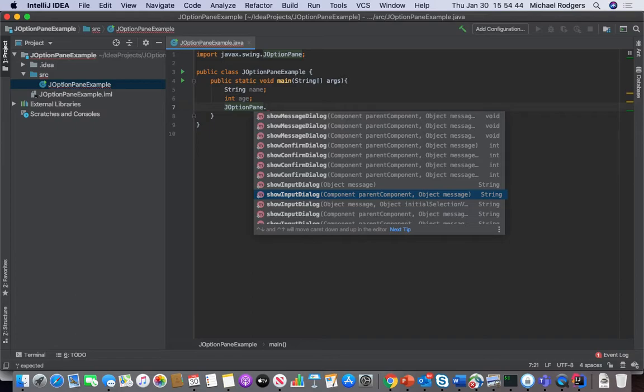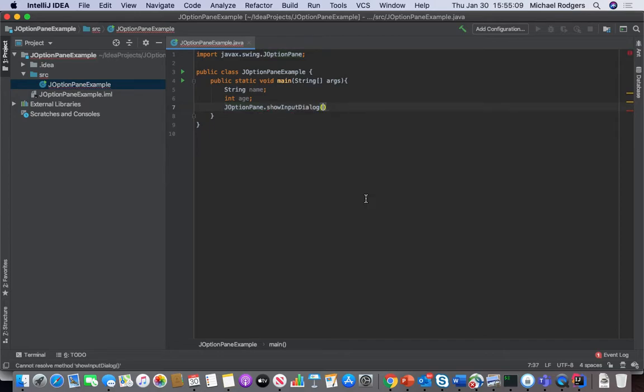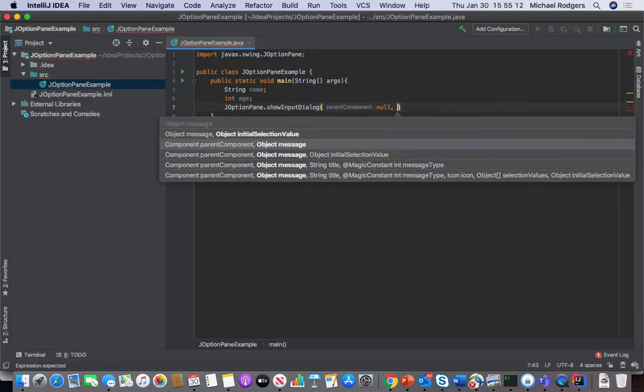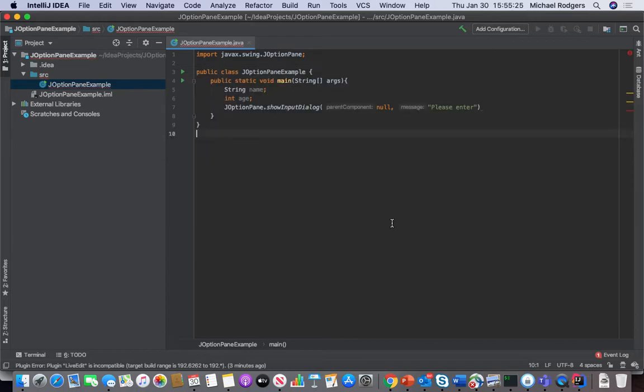Now, this is one of the nice features about IntelliJ. I told you in the last class, you noticed that in this particular part of the parameter method, it had null. This is actually expecting a parent input, so you can attach this JOptionPane to a larger Swing object, is what they call it. We're going to say null because we're not attaching it. It doesn't matter. And we're going to say please enter your name.